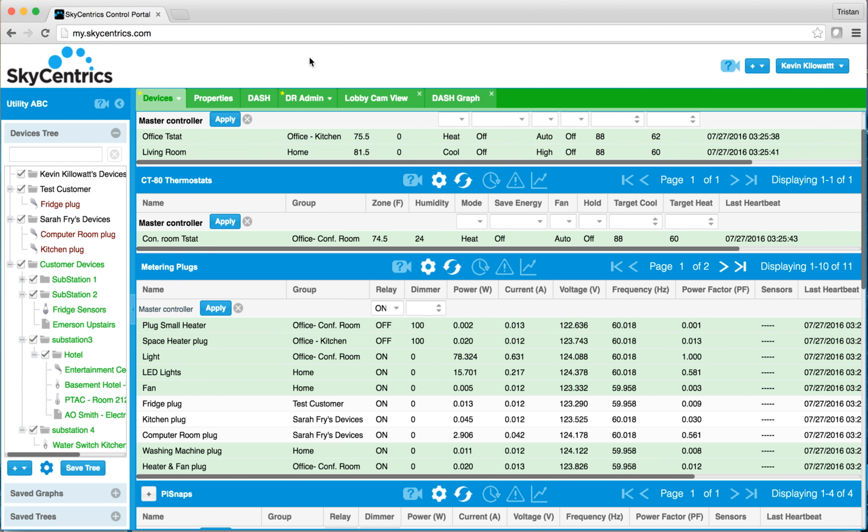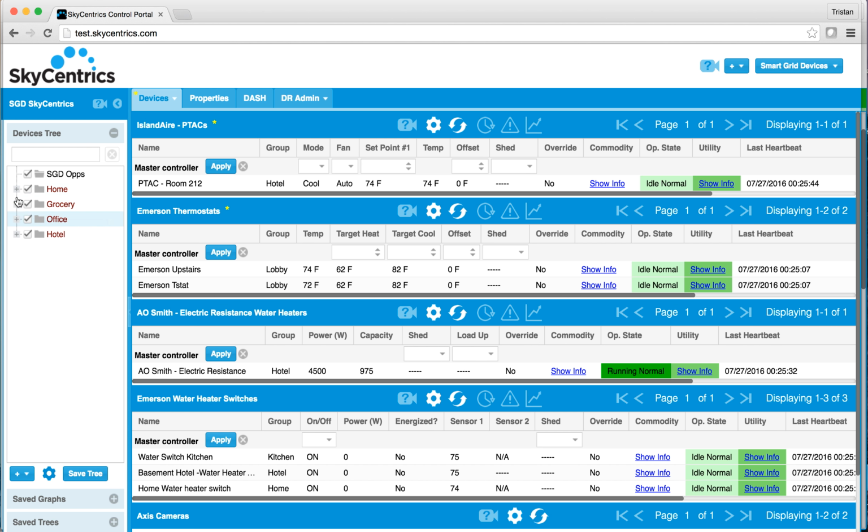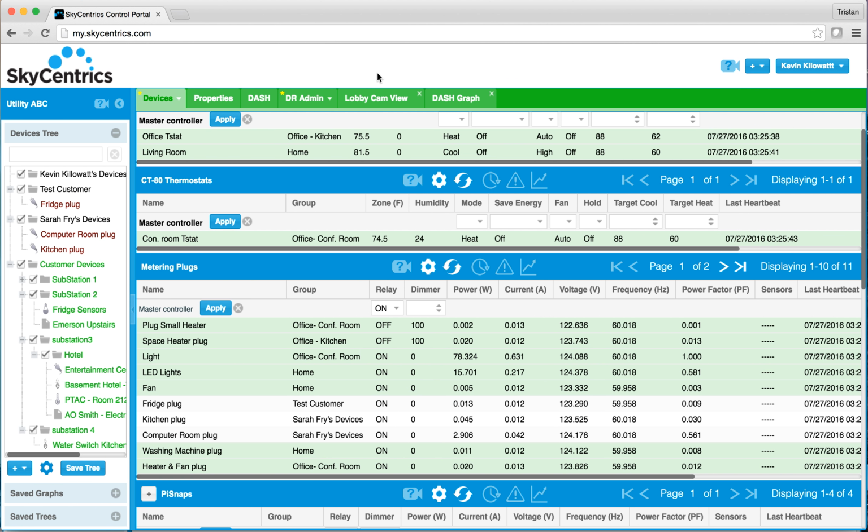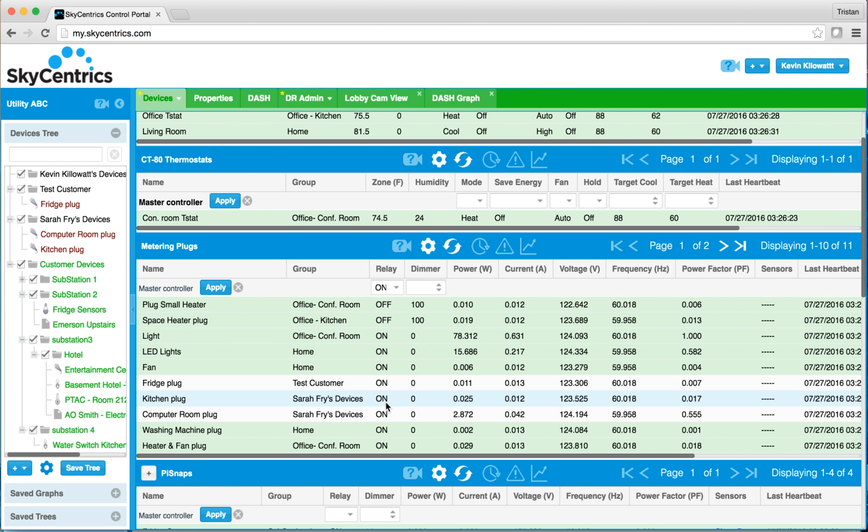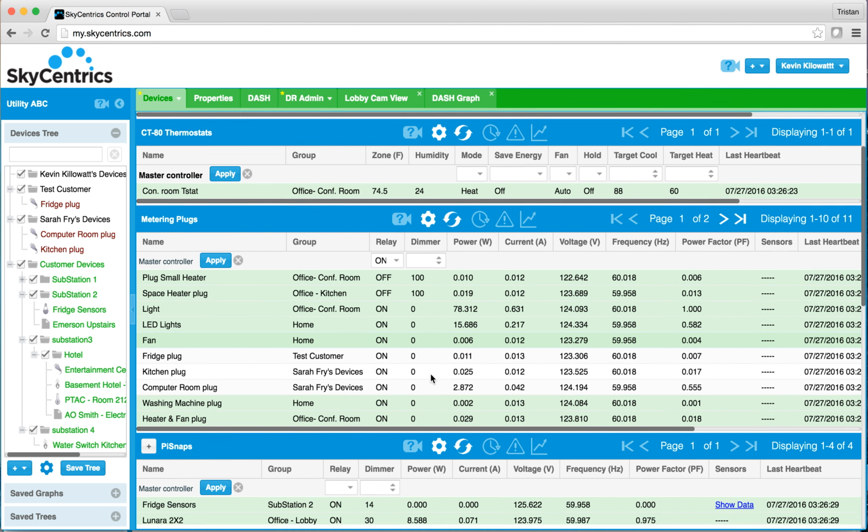If I go to an actual customer account, you can see that here are the buildings of the customer account. You can see that it's got a blue bar on top, and that's how different the customer account looks. Back to the utility account. The green groups contain customer devices in customer homes and buildings. Clearly, you do not want to be able to indiscriminately control their devices through this portal or even the SkyCentrics mobile apps. That's for the customers. You just want to send them grid events.